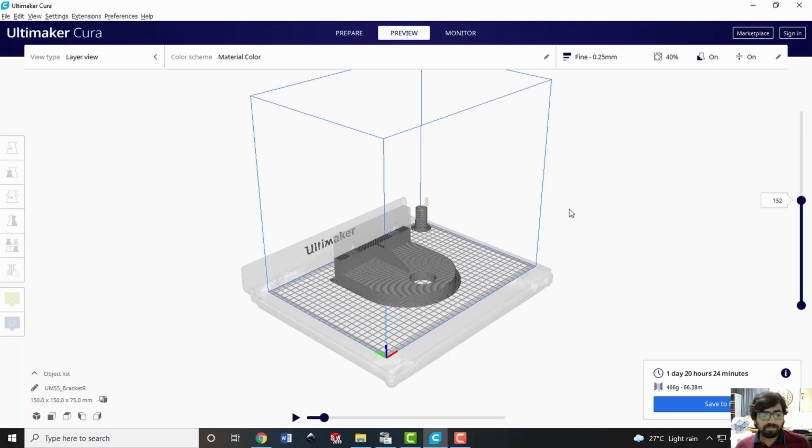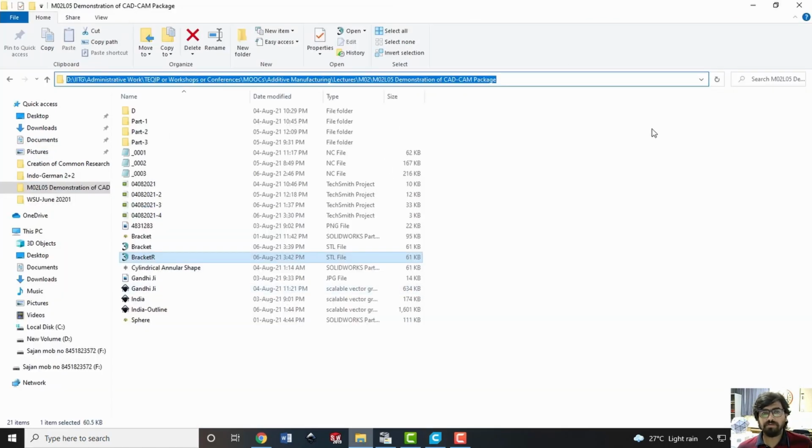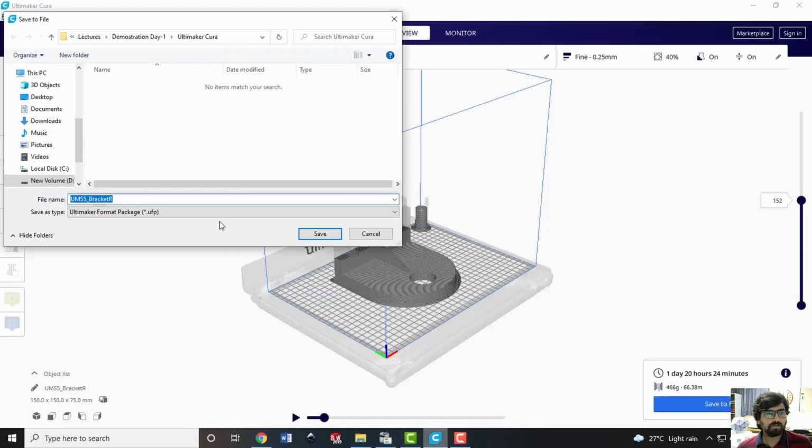So if we are happy with our tool path, then we can definitely save to a file. And I'm going to create a folder here corresponding to this Ultimaker Cura file.